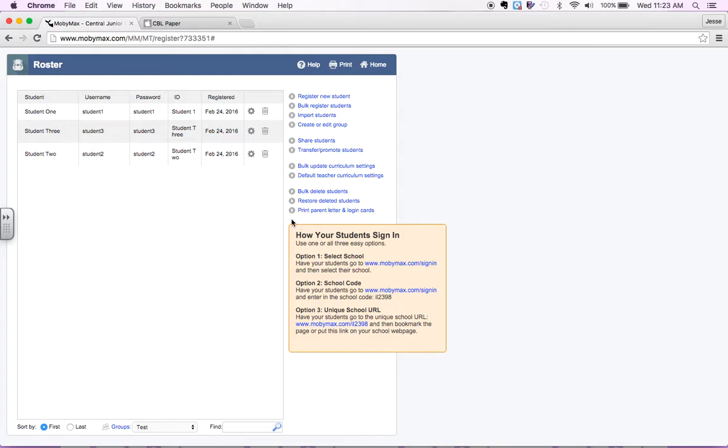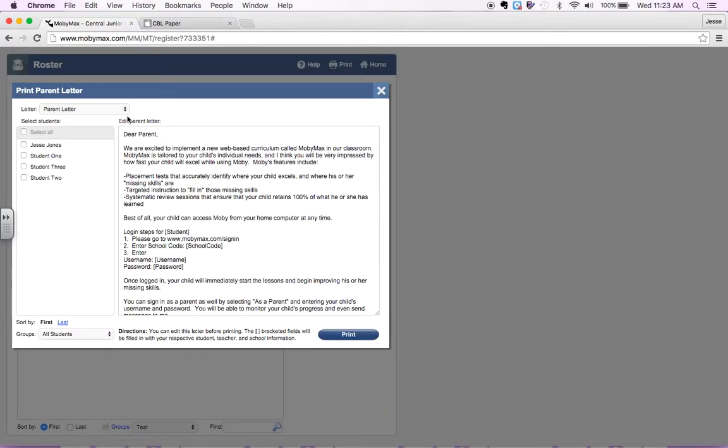And then the information in this box shows how your students sign in. And you can print a parent letter and login cards. So this is the parent letter to go home if you would like to. And again, you can select who you're printing for, so it would enter in the appropriate name or information. And the same with the login cards.